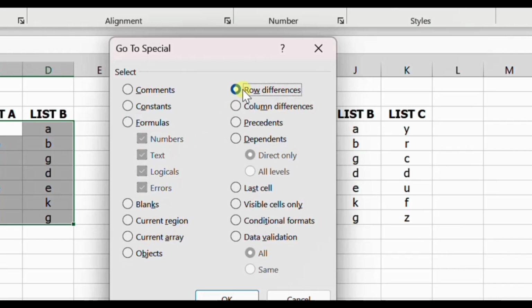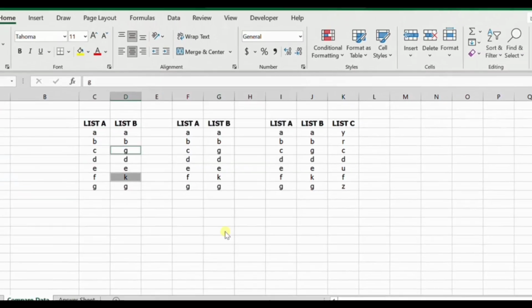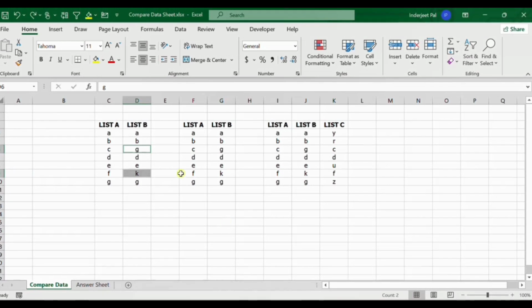The moment I click on row differences and click on OK, it has already selected the values which are not matching with list A. Now instead of clicking anywhere, just go straight to the fill option and click this color over here. It will highlight the selected part. It has highlighted those parts, so you can go ahead and highlight the missing rows or the values which are not matching with each other.